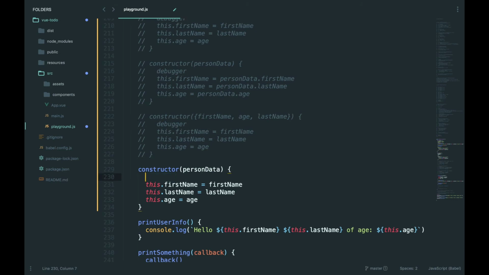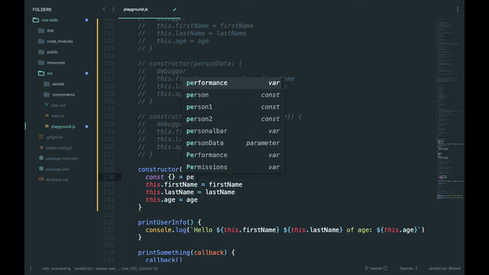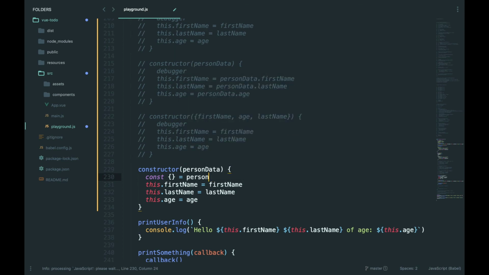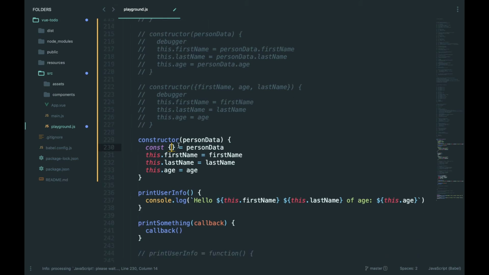So I'll write here const. Now I'll write the destructurization with curly brackets. I want to assign here person data. So person data, and now inside the properties you want to destructurize from person data. I would like to destructurize first name, last name, and age. Okay, and again, it doesn't matter what the order is.